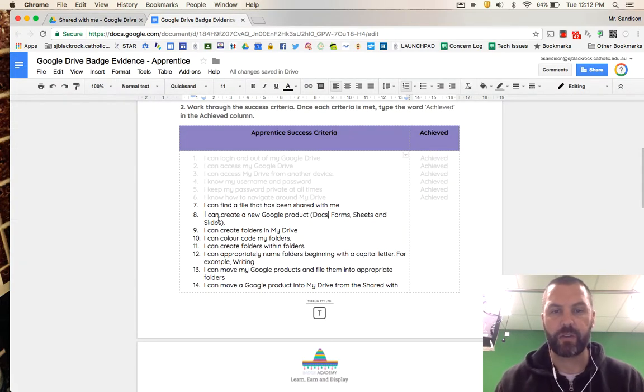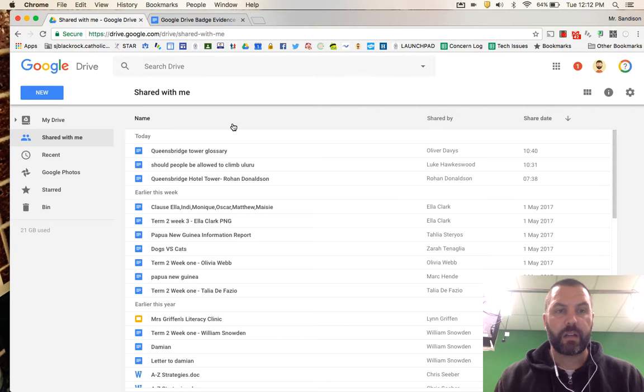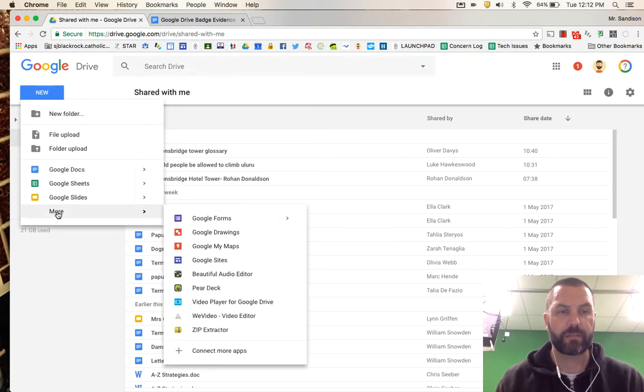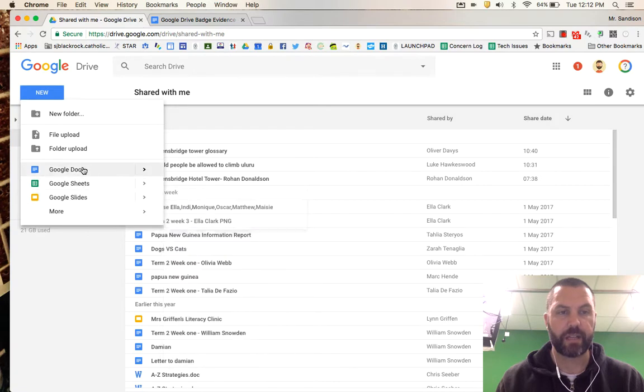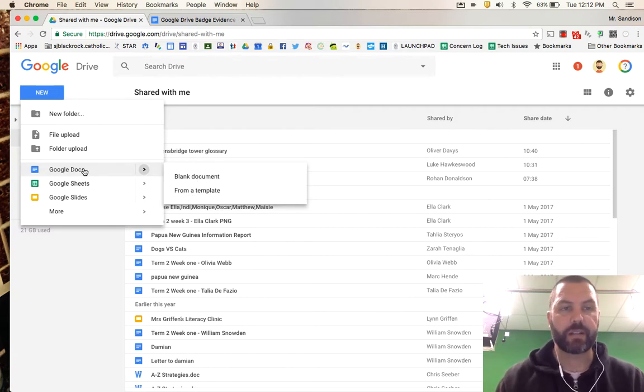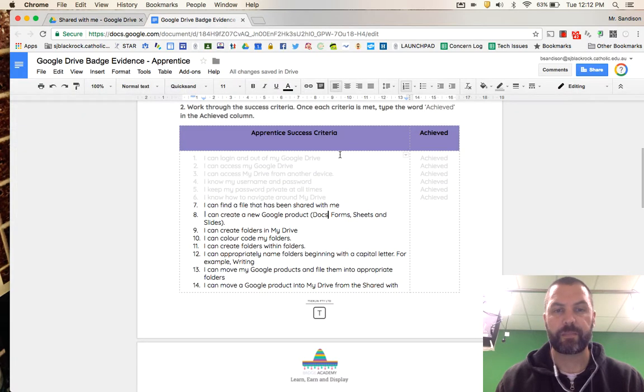Number 8, I can create a new Google product, docs, forms, sheets, or slides from Google Drive. In the top left-hand corner, we have a new button. If I press that, it has a drop-down menu where I can create a new folder, upload a file, upload a folder, or I can create some new Google products. And you'll see the other options there. So I would take a screenshot of this. I can also create it from a blank document or a template. So if I find that I want to create something directly from Google Drive, I can use that feature, and that's really easy. So that's how you create a new Google product in Google Docs.